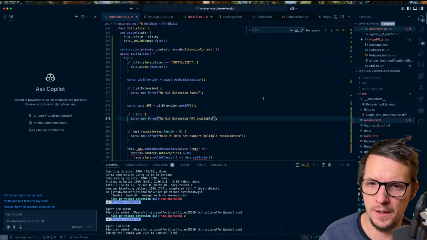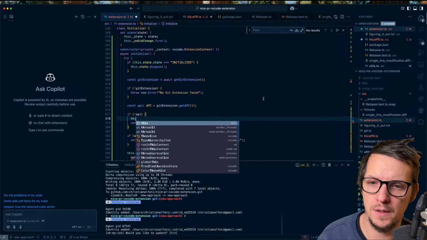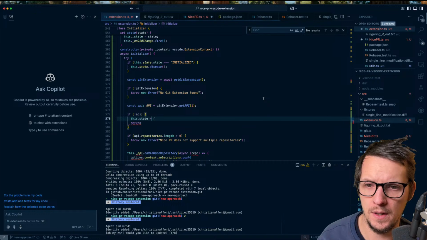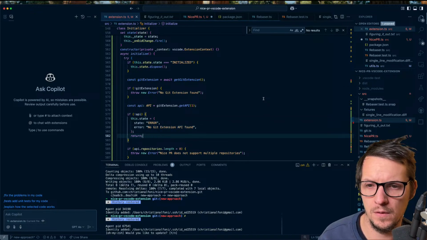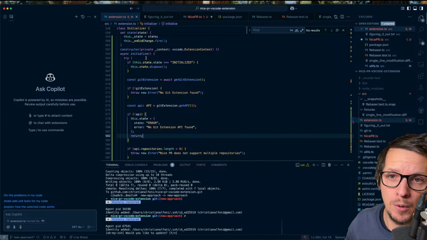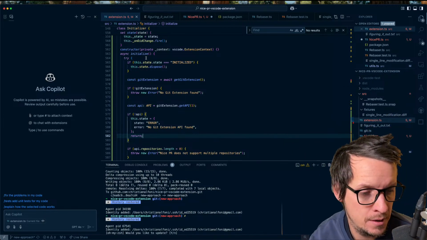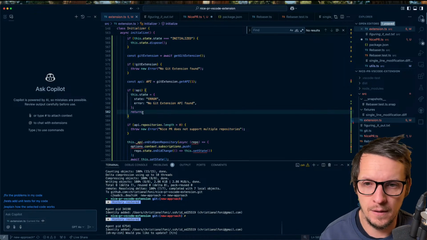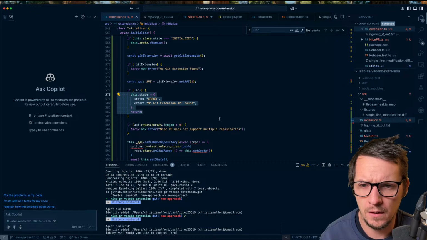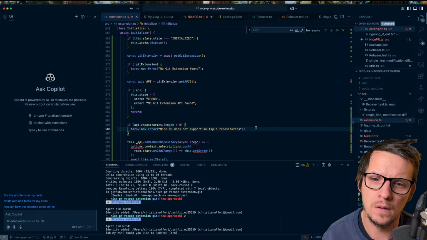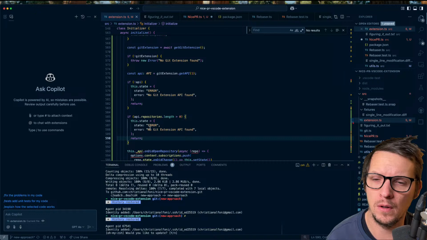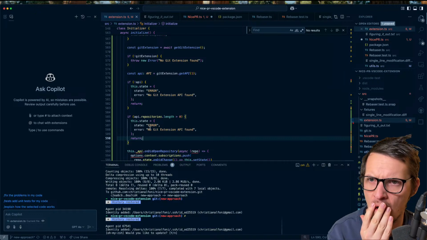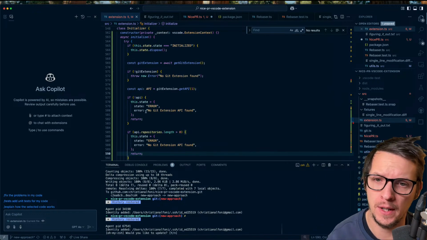So what we're going to do is rather do this. This.state equals error: no git extension API found. So what happens now is that we're just going to call initialize, but we're already listening to state changes. And then we're going to do the same here. And then, if you change the workspace to an actual repo, we're going to initialize again. And then we're going to try again and see where we're at.